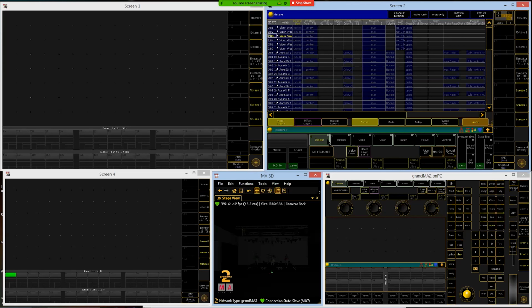So these are different sets of attributes that I can control, or parameters. For us, we're going to be dealing with dimmer first. So let's go to dimmer tab, which maps my encoders to the dimmer functions. There's only one. There's just dimmer for these lights.